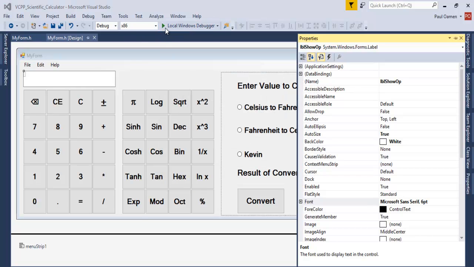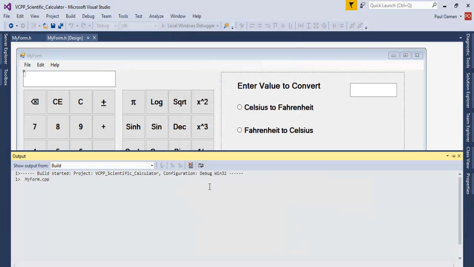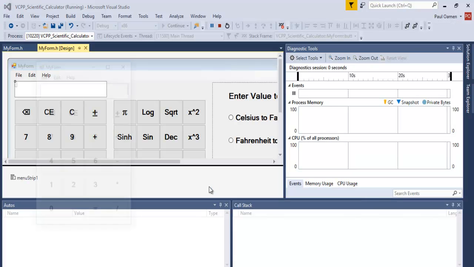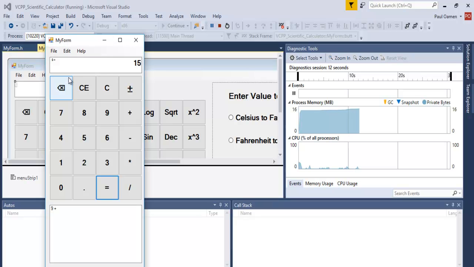Okay, build, and that's it, guys. That is how you develop your own scientific calculator in Visual C++.